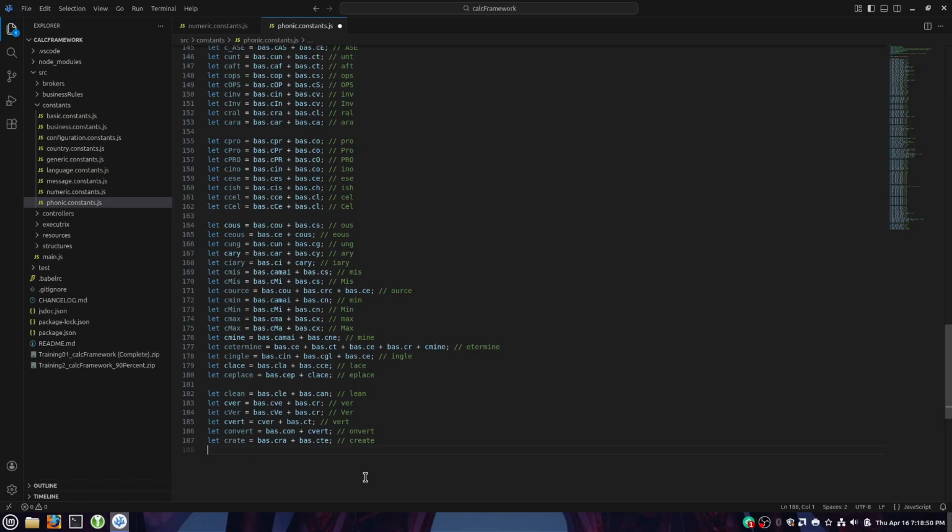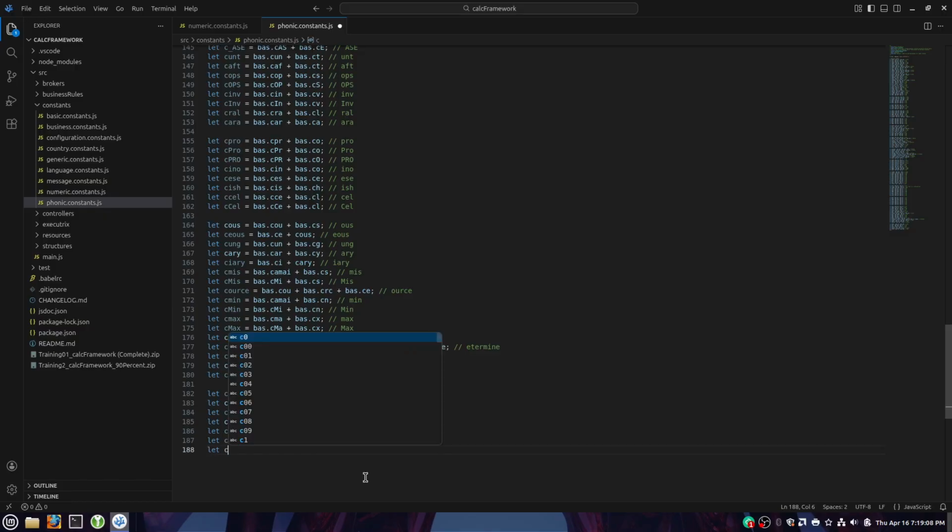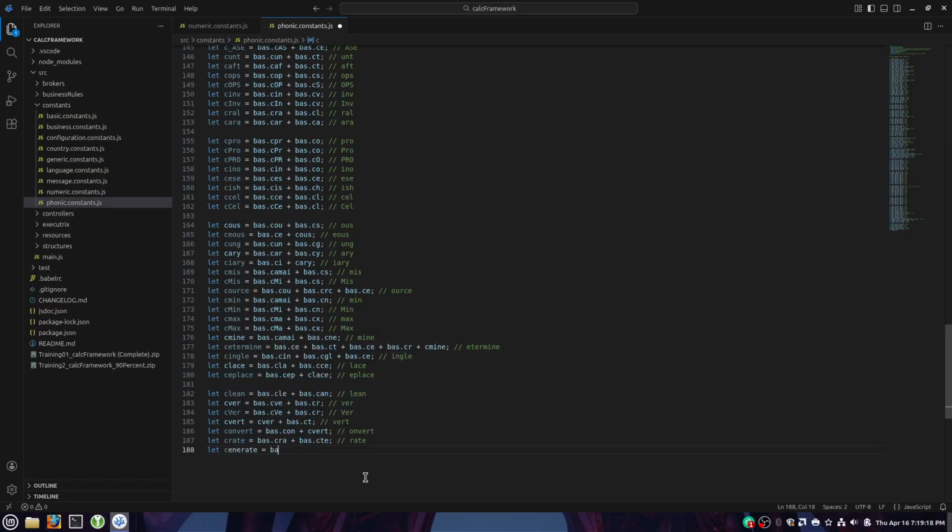Oops, I want to fix that. It's not create, it's crate, and that C should come off. That's a typo. It's rate. Okay. Let C generate, as in generate, equals bs.cen plus bs.ce plus C rate. Iterate.